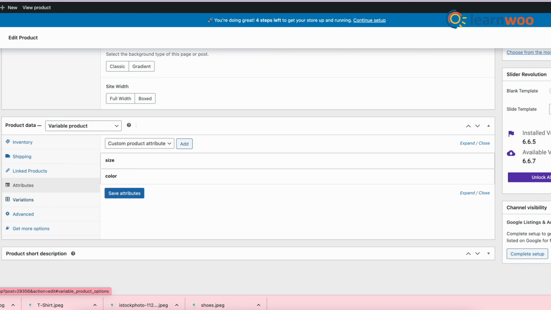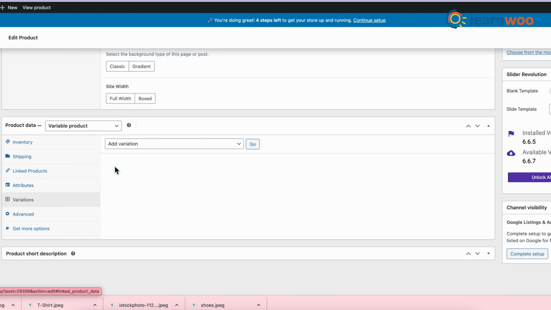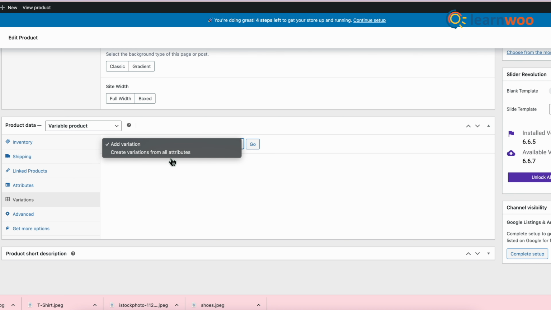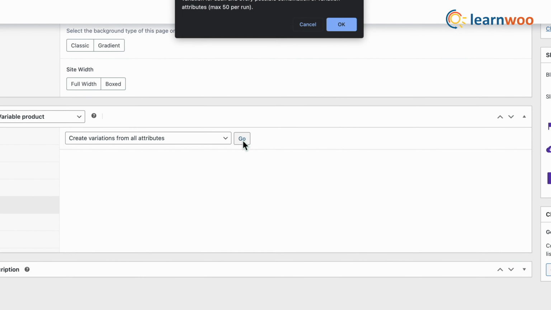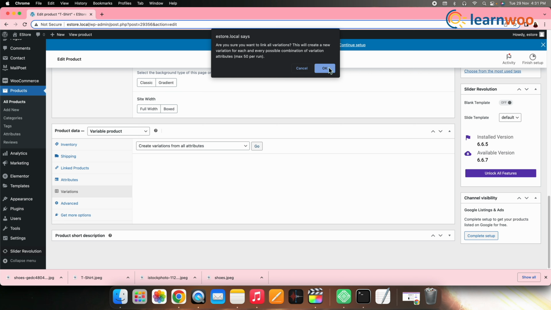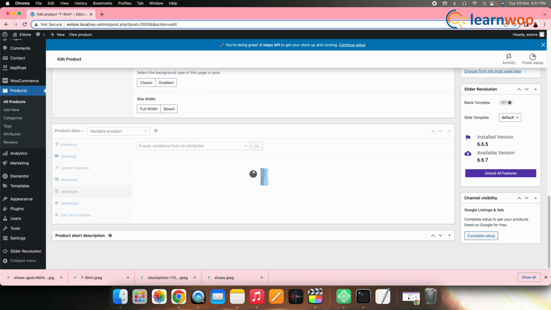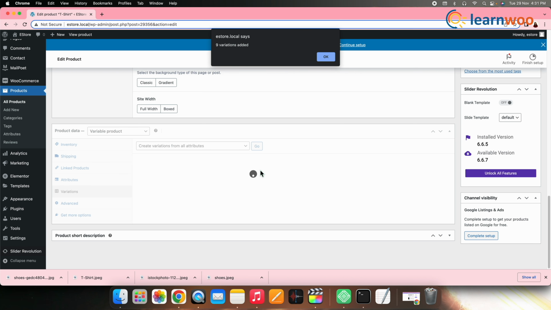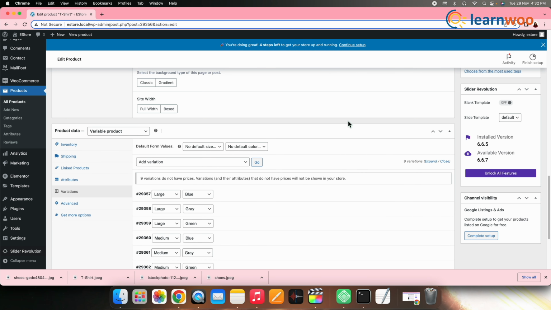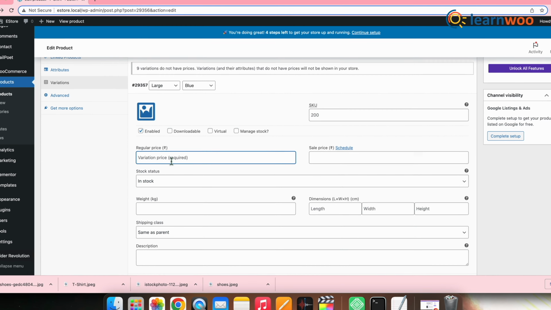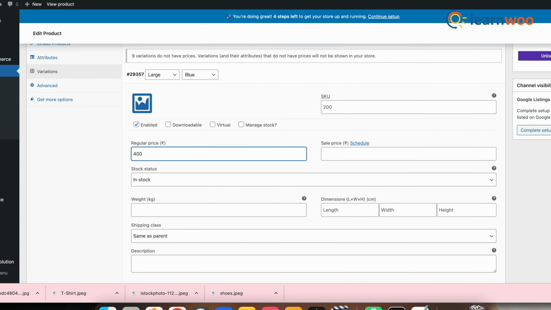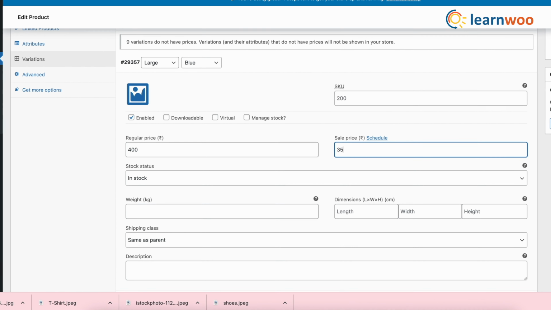Now go to the variation section in the product data meta box. Here you can add variations manually or create all possible variations, which can go up to a maximum of 50 variations. Here I have chosen all possible variations. To change additional data, click the triangle icon to expand the variation. Edit any available data. The only required fields here are regular price and sale price.